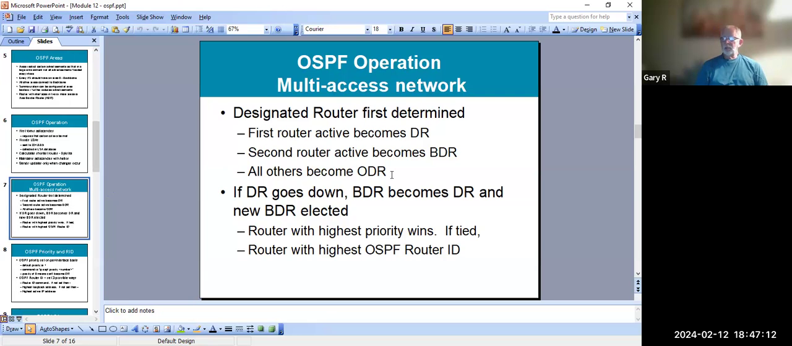And at that point, an election process is undertaken, and we look at the router with the highest interface priority on that network. And if they tie on that, and by default they would, the priority on an interface by default is 1. So by default, they would all tie. And then if they do, then we look at the OSPF router ID. And that can be a tricky thing to discern on a router because that is calculated in a certain way. We're going to look at that.